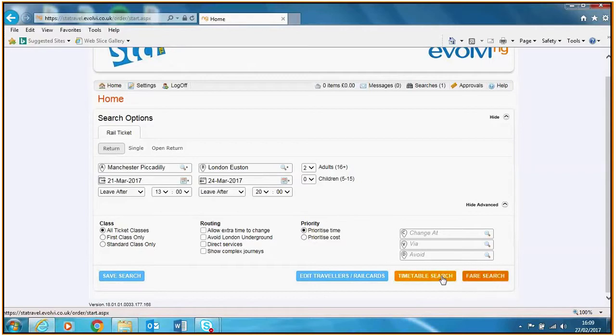I do prefer Fare Search myself because it does bring back all options that you can scan through in terms of times and journeys, but we also get a full selection of advanced single ticket combinations as well as our more standard anytime and off-peak returns. So let's click on Fare Search.